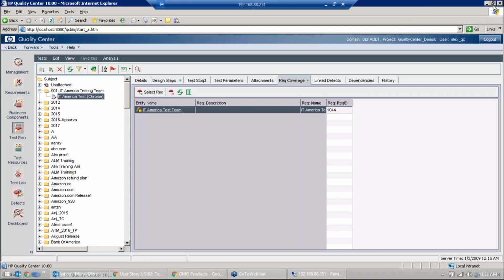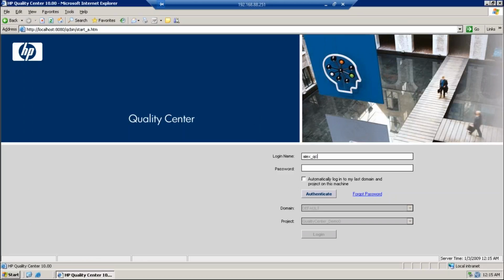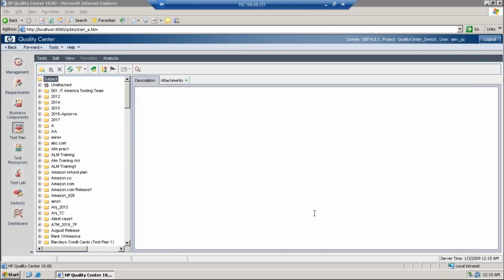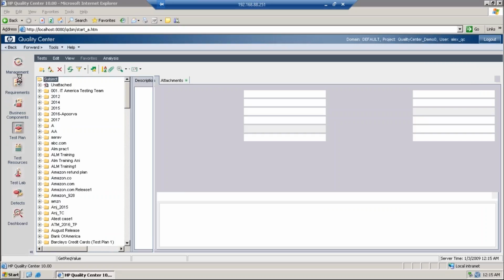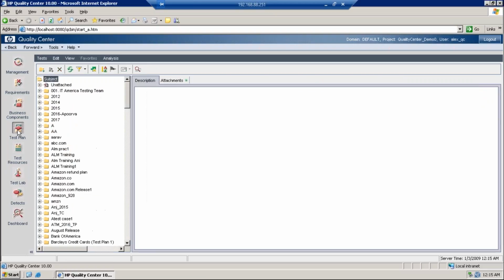This is pretty slow, so that's why you don't want to log in and log out too much. Once you put in the login name and password, and click login, you get this. You have various modules shown in the left sidebar. You can navigate by clicking on requirements, business components, test plan. You click on this test plan, and you get the test plan. That's it.